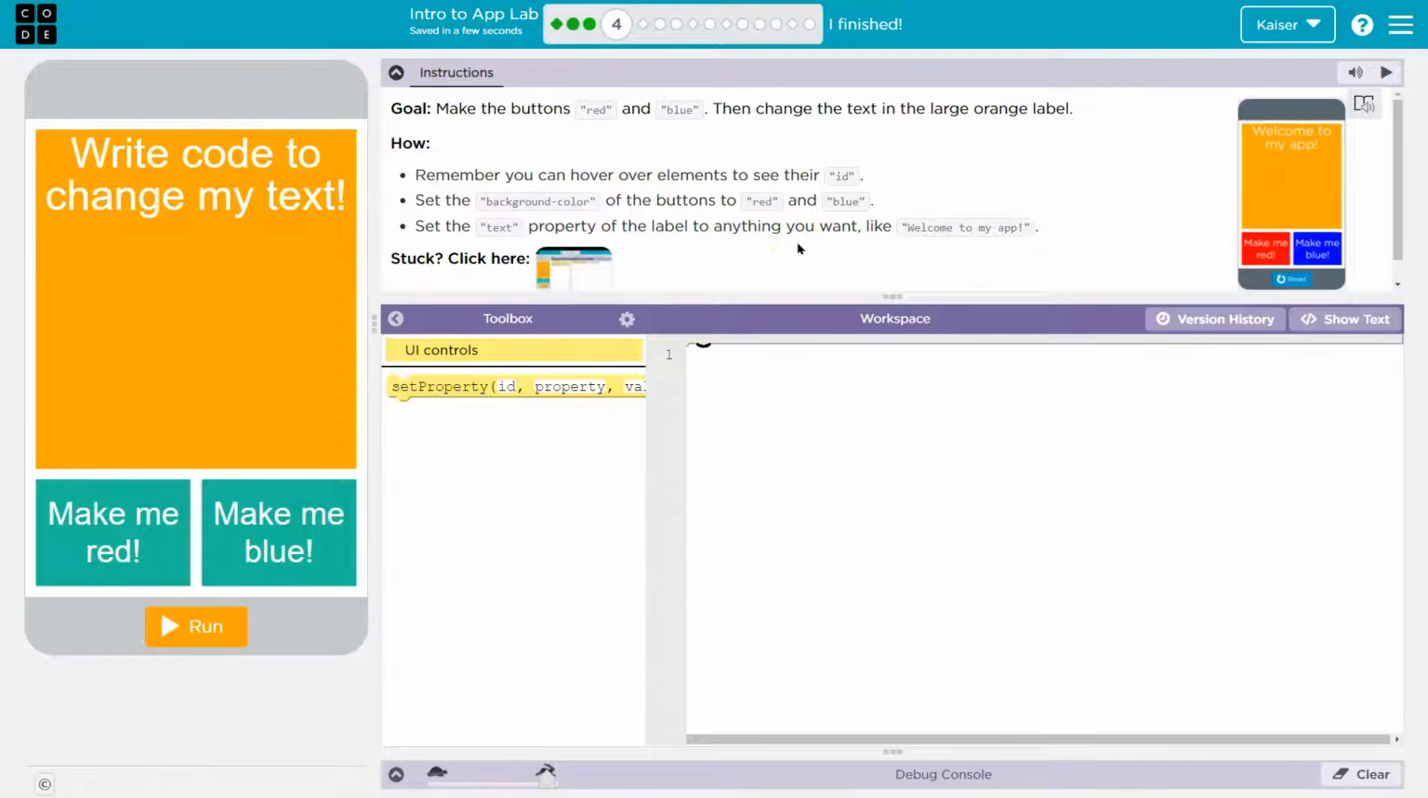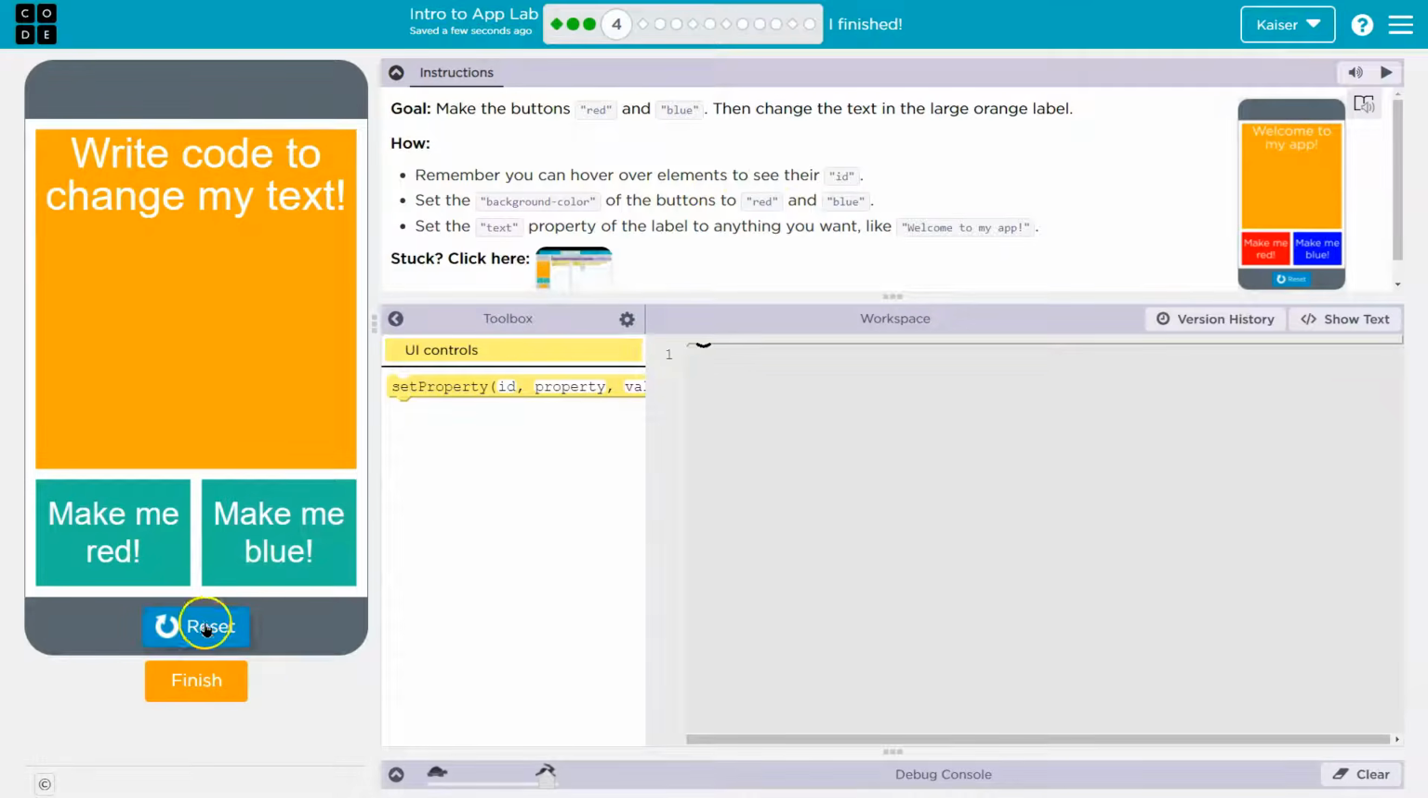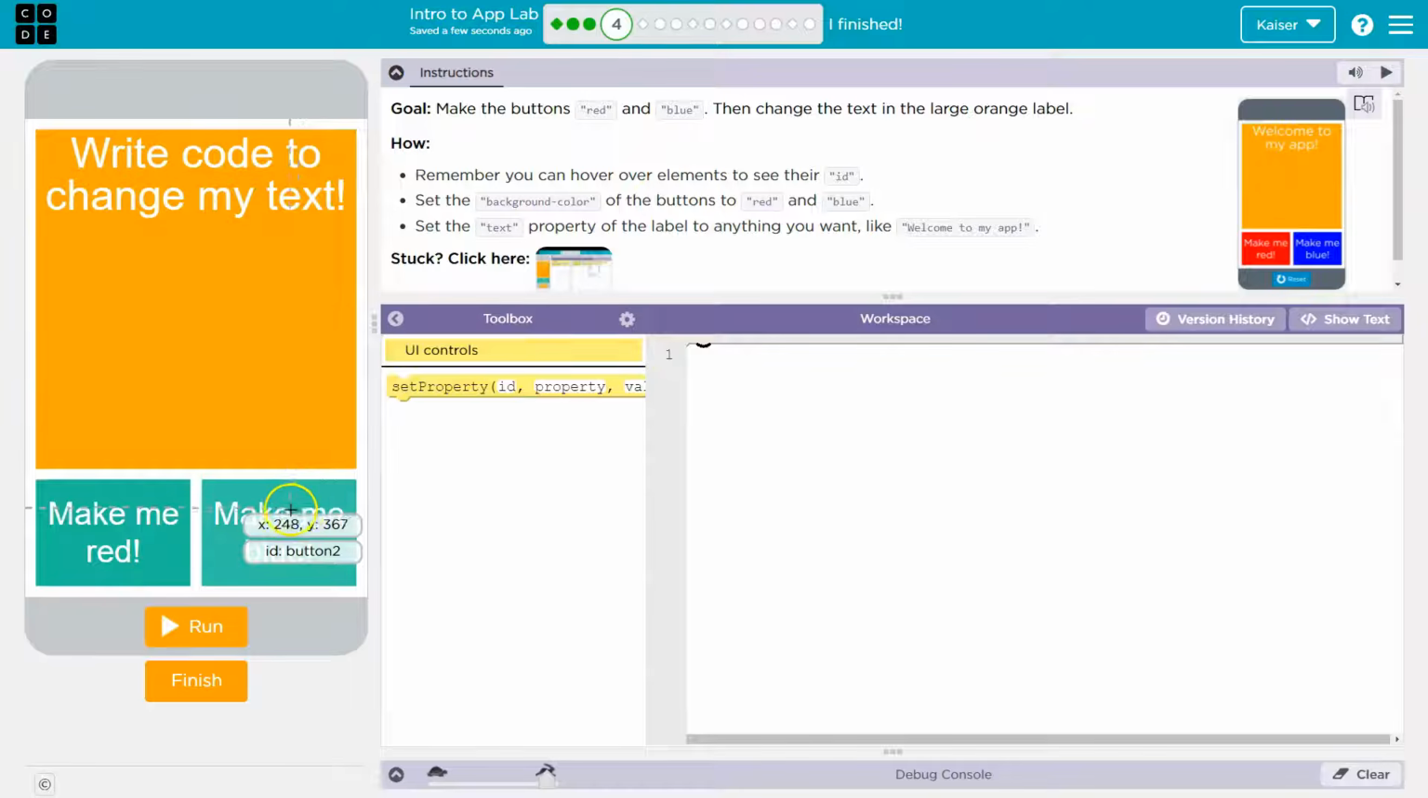Goal, make the button red and blue, then change the text in the large orange label. Okay, remember, you can hover over elements to see their ID. If I hit run, it doesn't work, so let me hit reset. But if I hover, see this? It says ID button 2. What about make me red? If I hover, it says button 1.